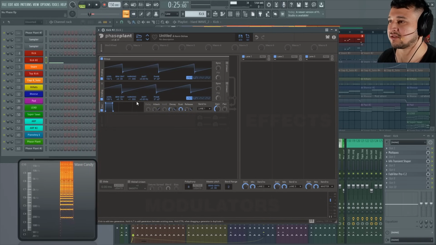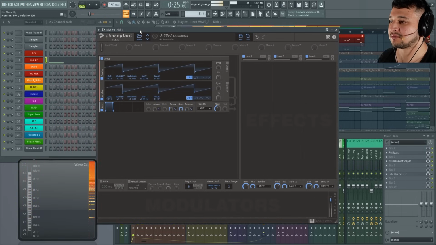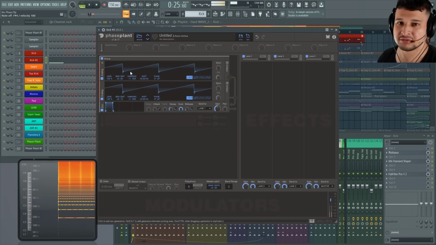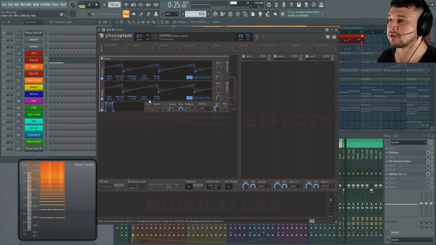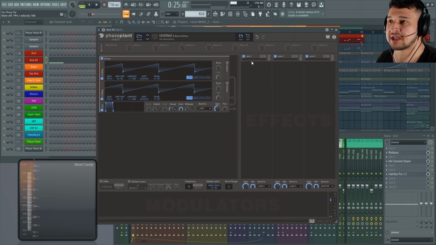See that? Now we have that detunement. Let's lower that. Much smoother. So because of this, we can say, hey, we can add a lane. Let's add a chorus effect to this.